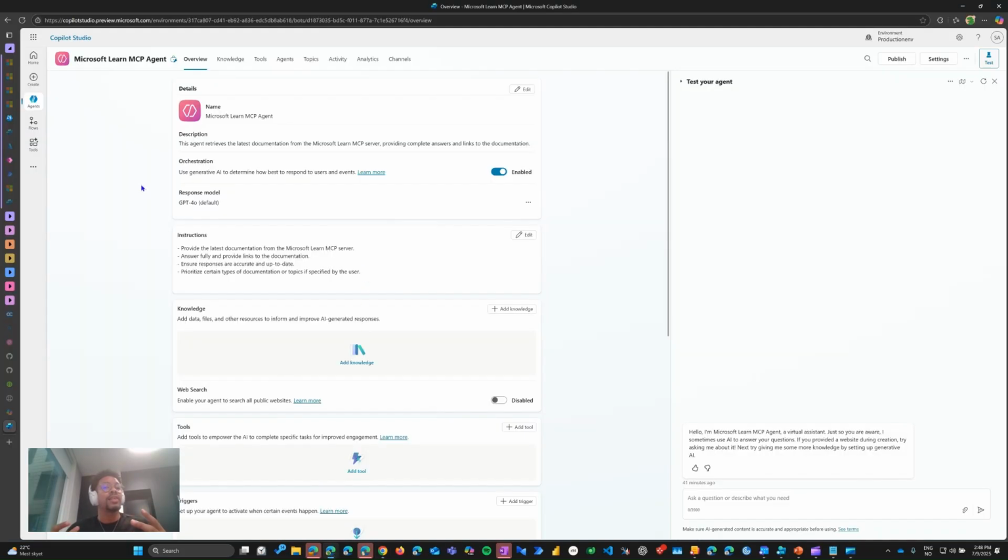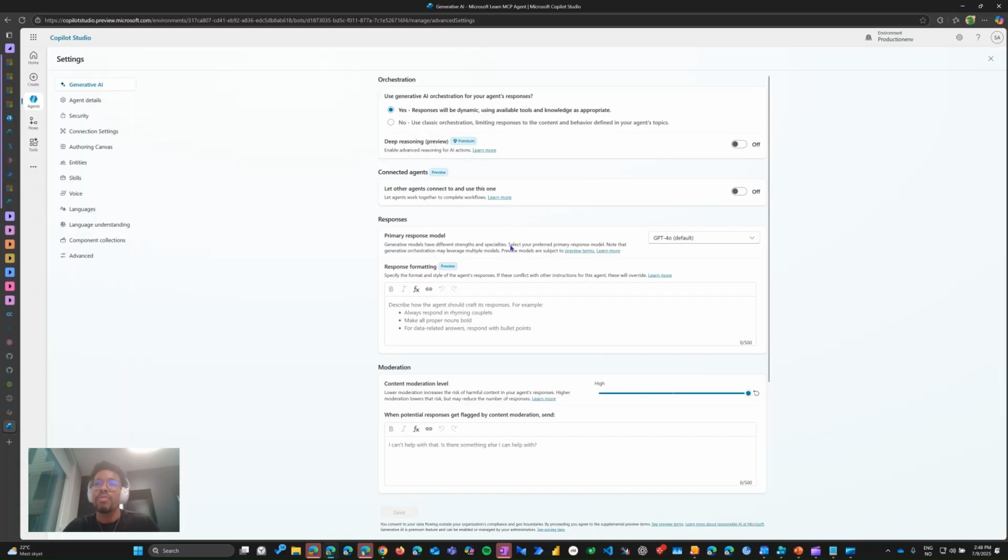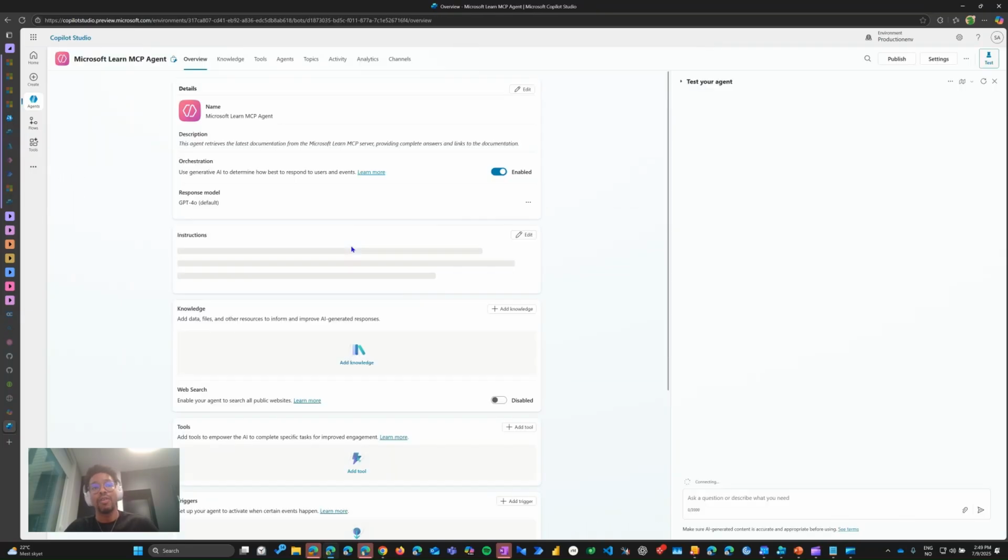So I already created an agent using the agent, not the agent builder, sorry. I used the Copilot generative builder to create this agent. And here I have the instructions. I have the generative orchestration on, as you can see, and my response model is GPT-4o. I could have chosen GPT 4.1, but that's still in preview in our case here. So I will go with GPT-4o, which is the default, of course.